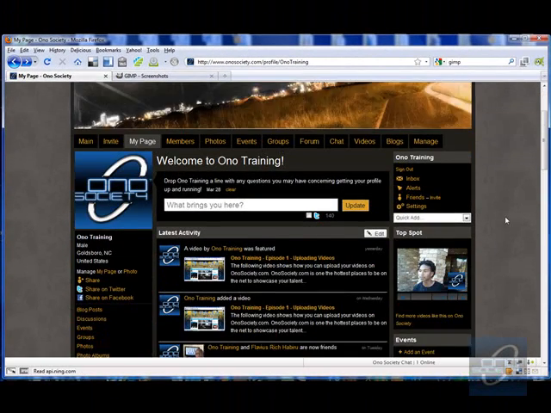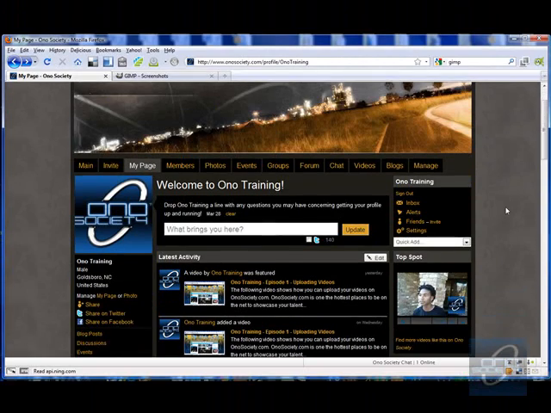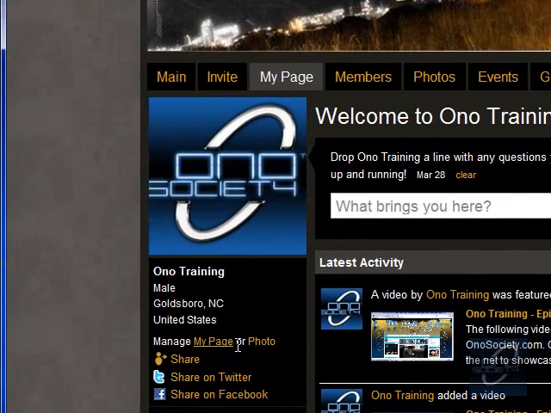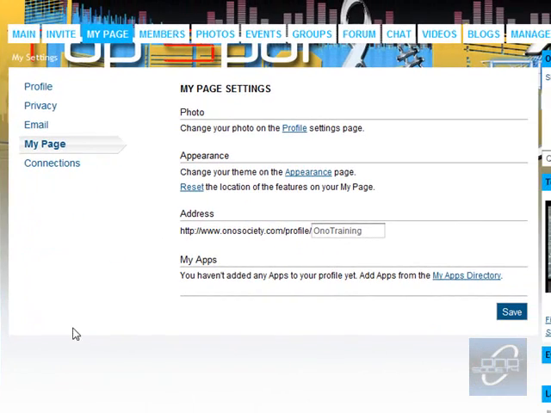So to give you an example, I want you to go ahead and come to this page, your home page, and come over here to this Manage tab right here and click My Page. When you come to this, it's going to have your settings, and you want to go to this section right here where it says Appearance.